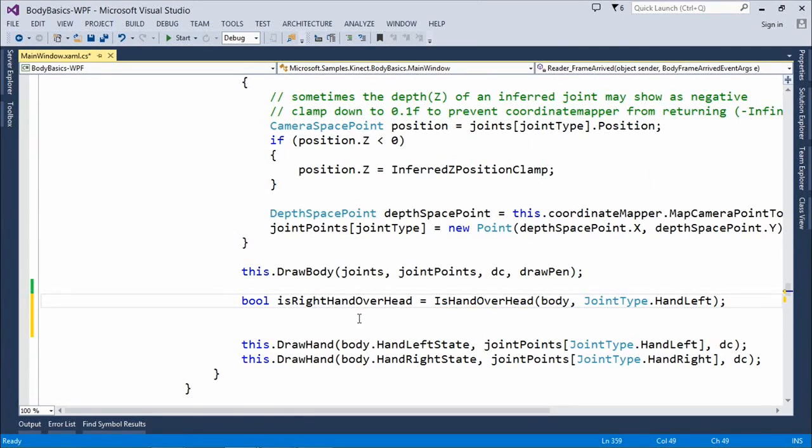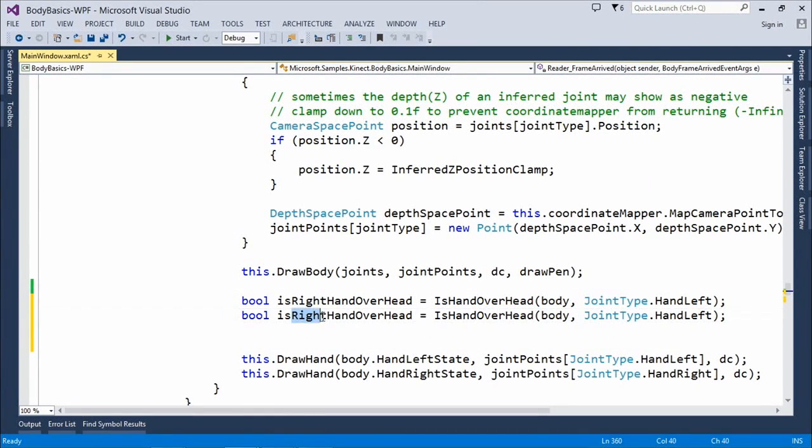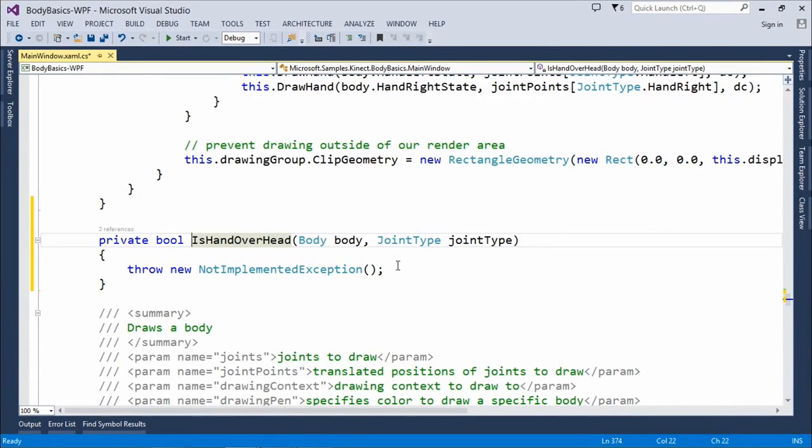I'm going to call this function twice, so I'll do a quick copy paste. Is the left hand over the head? Is the right hand over the head? And I'll fix my first code there to make it hand right. And I'll press F12 on this function to jump to it. And let's see if I can write this code correctly.